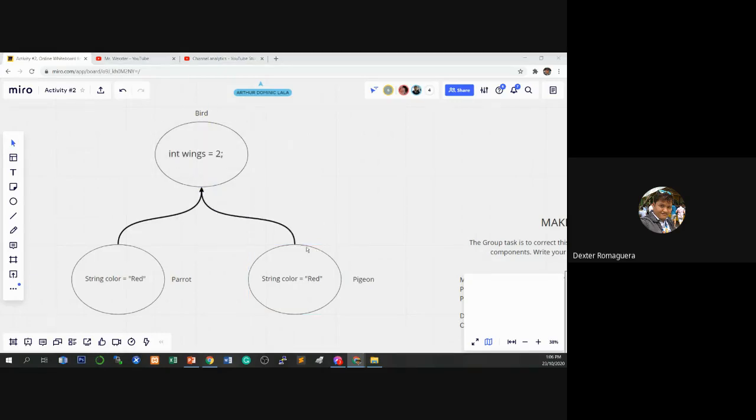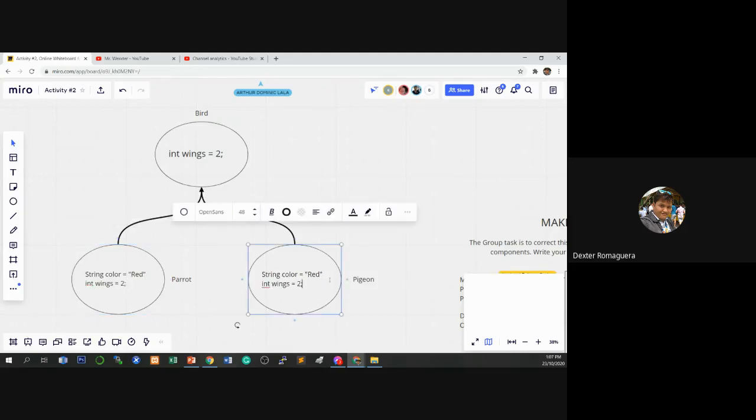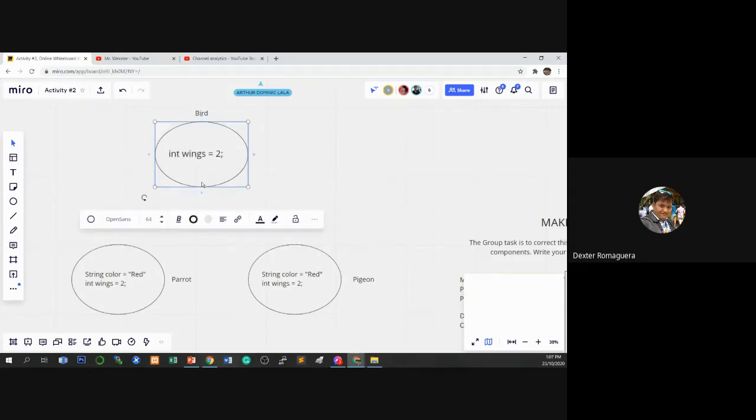So therefore we say that pigeon and parrot have 2 wings. Okay? Pigeon and parrot are birds, and yet they have 2 wings. Okay? So if you rewrite it, what will happen? Look, we rewrite it here. So what happens if there is no inheritance? Okay? Inheritance doesn't exist.